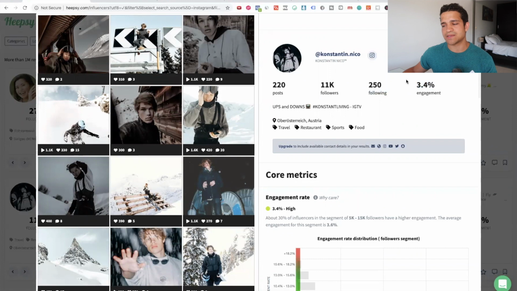I highly suggest that the engagement rate is over 2%. If it's below 2%, that means people don't really care about the post. They might be fake followers. So this one is actually pretty good. You also want to see that the following count is less than their follower count, because they might have 20,000 followers, but if they have 22,000 following, that means they just are doing follow unfollow with a bunch of people, and that's not really something you want.